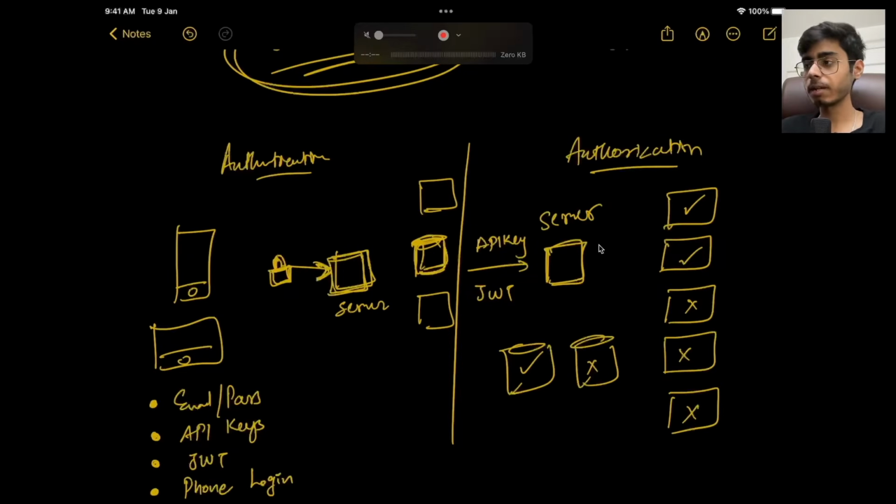Let's say you are an employee, right? So the API key will have that information that hey, this API key is for an employee, this JWT is for an employee. So an employee cannot access the company's funds, right? Only the founder of the company and the investor of the company can have access to the funds table, funds service, or funds database, right?